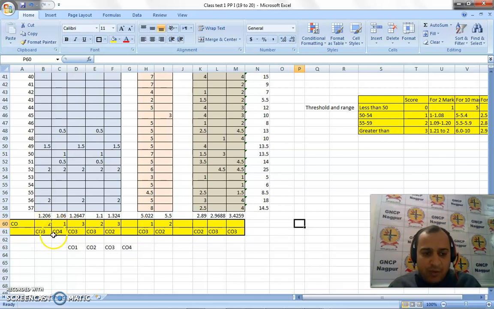Now come to CO4, which is linked with question number 1, sub question B. Now you can see that CO4, belonging to question number 1B, has an average value of 1.06. If we go with the 2 marks question, and the average value is 1.06, it belongs to this category. So I am going to pen down the attainment of 1.